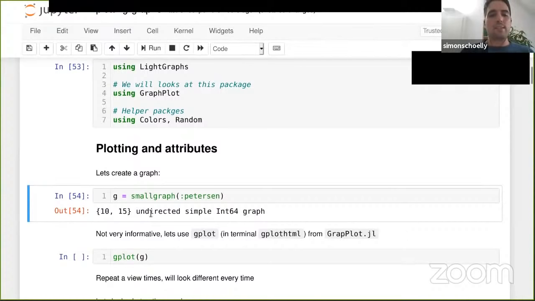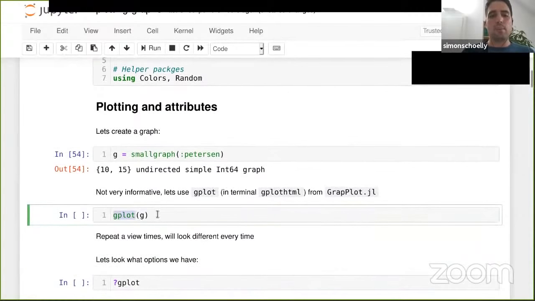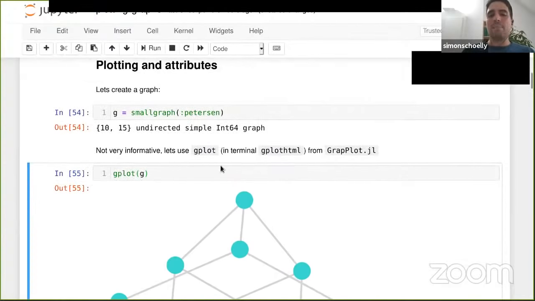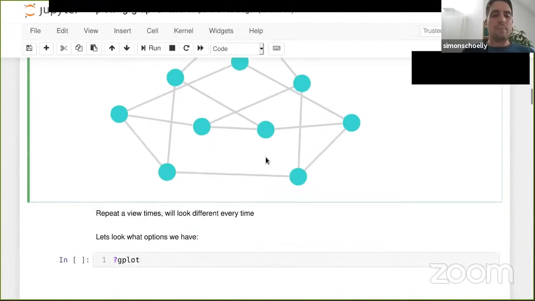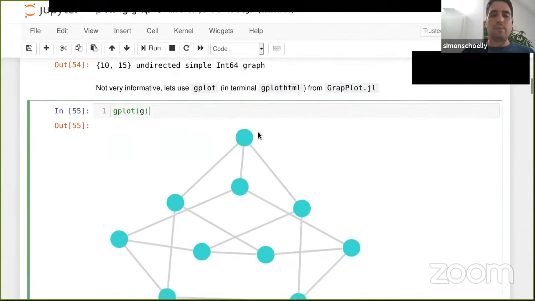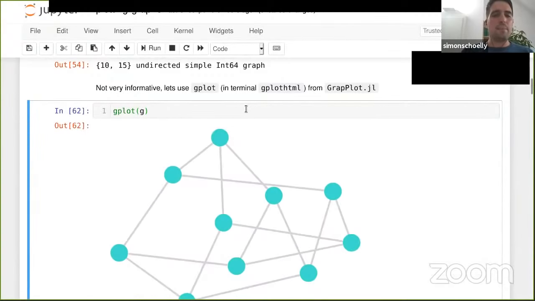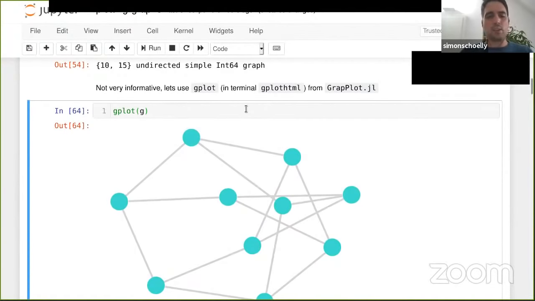But now let's plot it. For this, in the GraphPlot package, we have this function gplot that you actually saw before. And if you run it, you see this graph here. I have to mention for people that do this in the terminal, they probably want to use the gplot HTML function, otherwise they just get some text in the terminal. This actually opens the graph in a new browser window. Maybe a bit interesting, if we repeat it a few times, the graph changes. It's always the same graph, but still a bit different configuration.